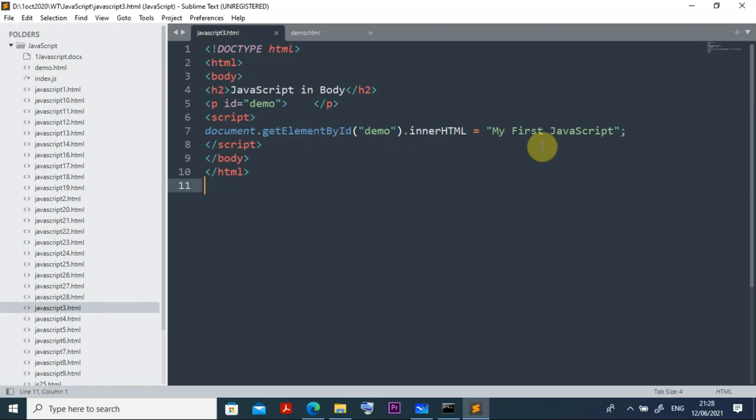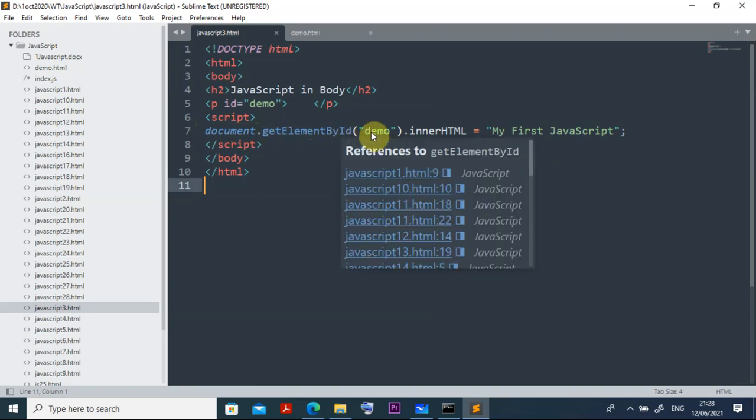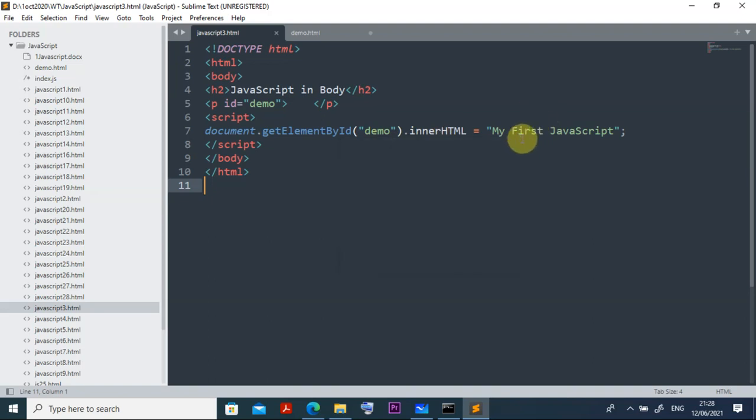Are you following me? For inserting this scripting language, you use the script tag, opening tag and closing tag, and inside that document dot getElementById. This we call camel notation, right? And for this paragraph, the ID which you have given, demo, under double quotation, dot innerHTML, it will take the content and put it there. What is the content? It is my first JavaScript.